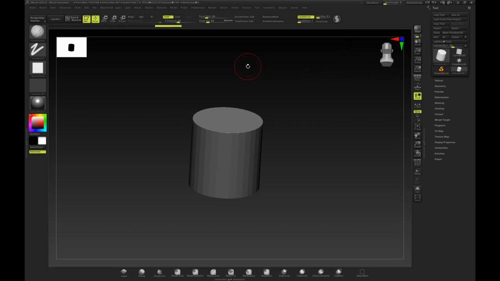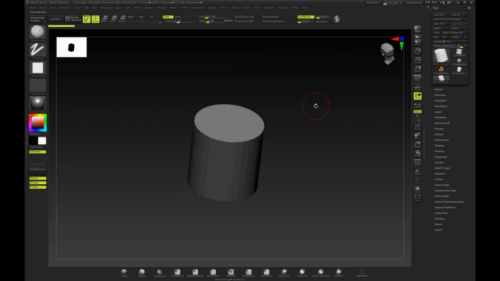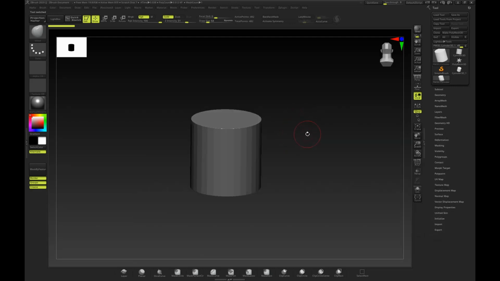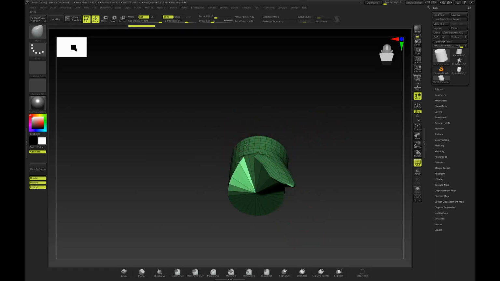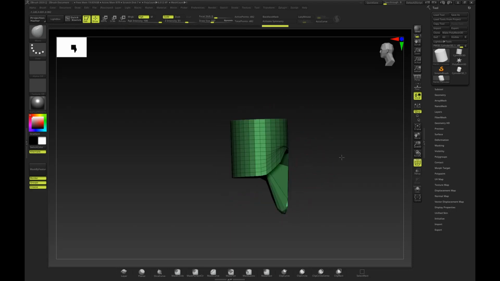So first of all, I'm just going to be using a very simple object, just a cylinder. I'm going to make it polymesh 2D. So the bread and butter for the concepting stage is the move brush and snake hook brush combination. Obviously everyone knows how the move brush works. It's cool to start developing shapes with it.